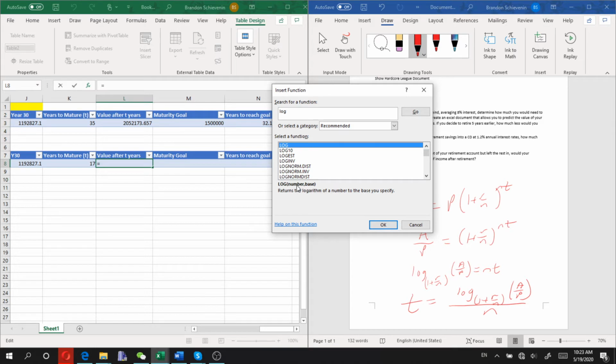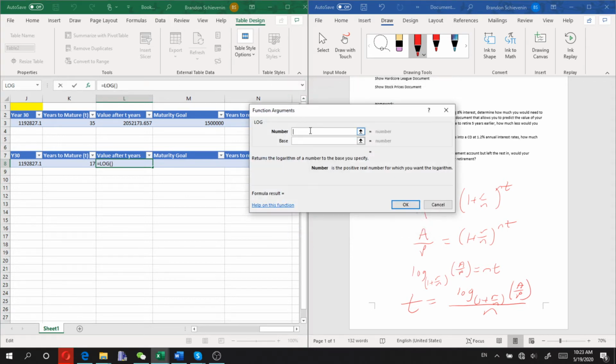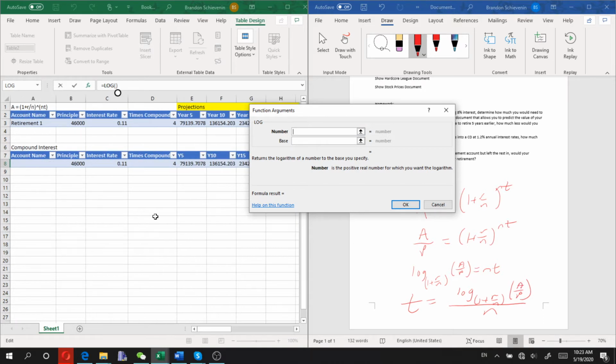Okay, and you can see I've got lots of options here. If you hover over them, it'll tell you what your inputs are. So in this case, this takes a logarithm of a number and a base, and it returns the logarithm of the number and base you specify. So I'm going to use that logarithm. Okay, my number is a over p.